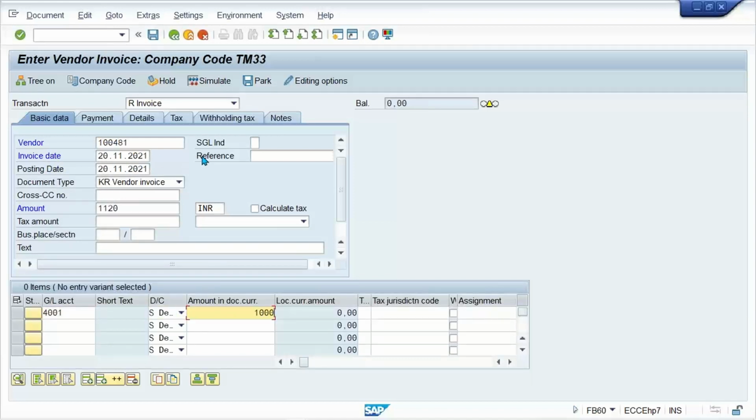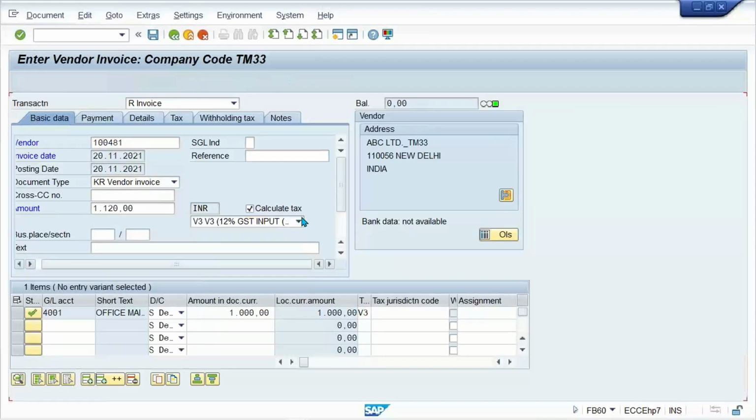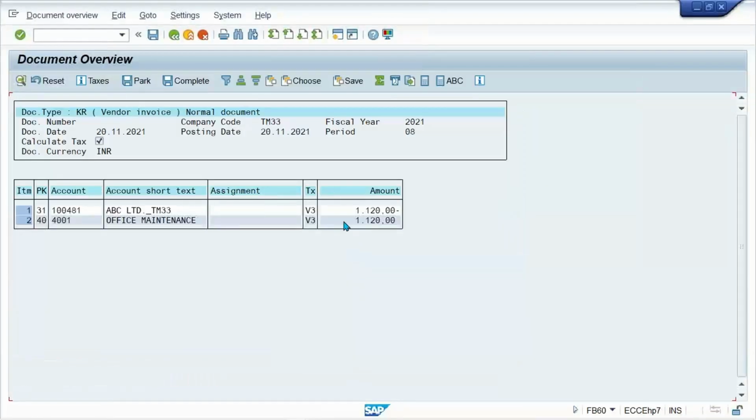And here 1000, let's suppose. Here V3, calculate, and here let's suppose V3. Okay. And if you simulate here, then now look at here, guys. Office maintenance is only, generally it was supposed to be audit fee, but anyway, no issues. This is also an expense GL. So now here, what is happening, guys?